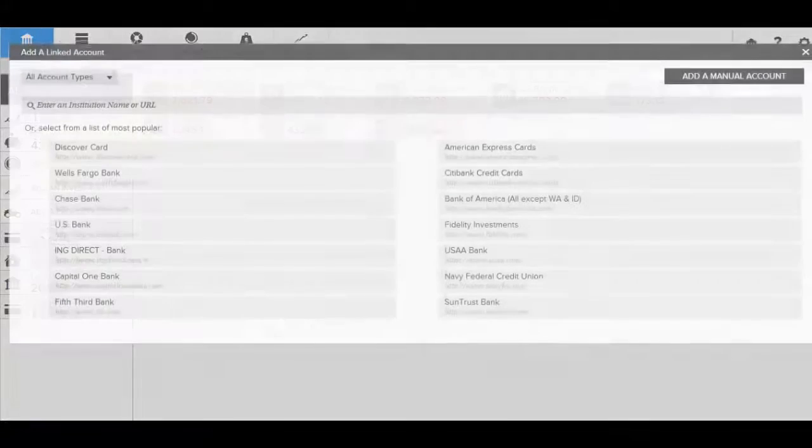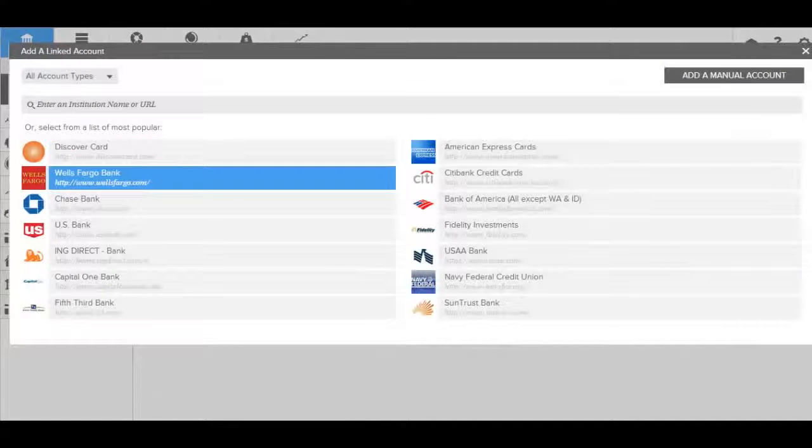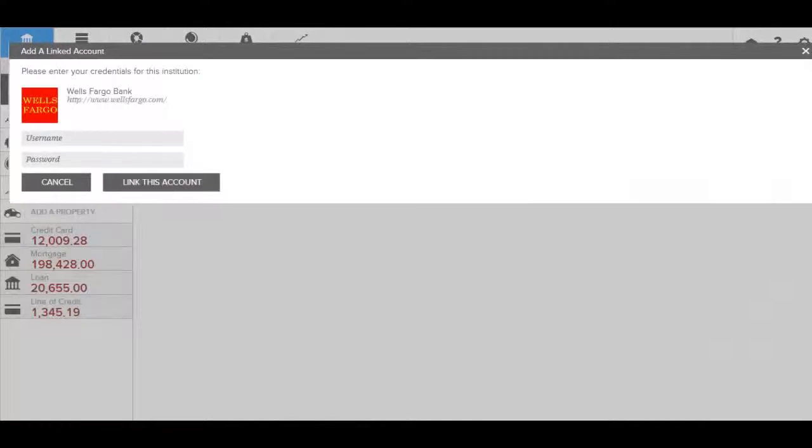Now, but if I want to add an account that's here, let's say that there's Wells Fargo. Okay, so I just click on that. This is the username and password, so this is the credentials for the institution. So you have to have online banking or you're not going to be able to pull in any transactions. So if I put in my username and my password and I click link this account, what it's going to do is grab the data from wellsfargo.com on your account and pull that data into Wake Up Now Finance.